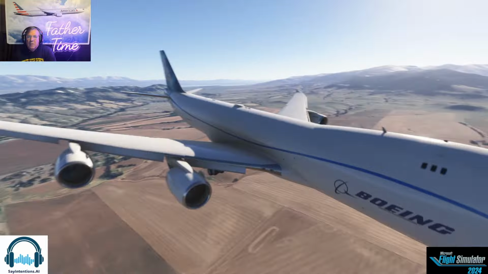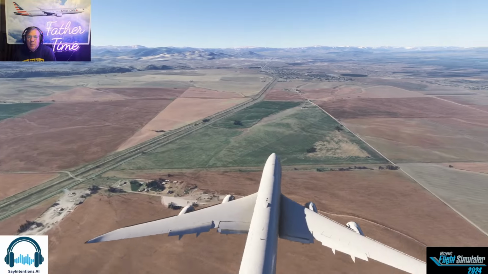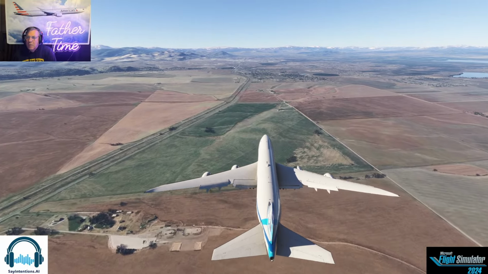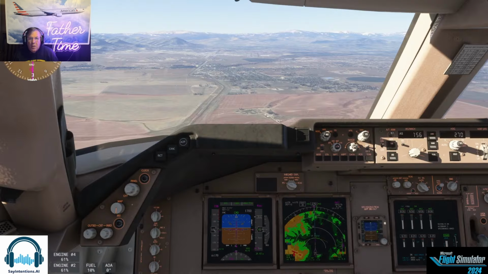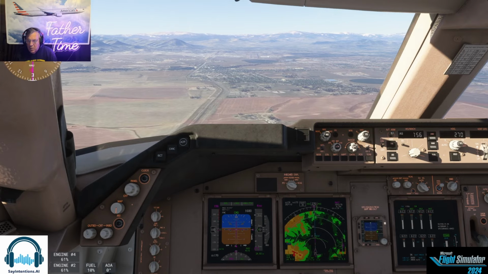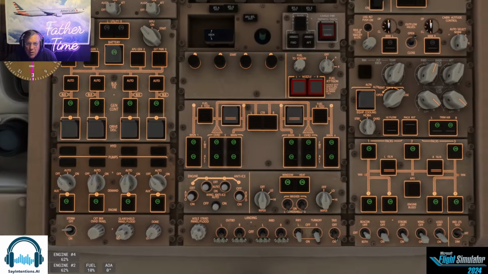UPS 123 Heavy, Seattle Center, good evening, Helena, altimeter 29.901. UPS 123 Heavy, Helena Tower, wind 325 at 3, runway 27, cleared to land. Runway 27, cleared to land, UPS 123 Heavy.